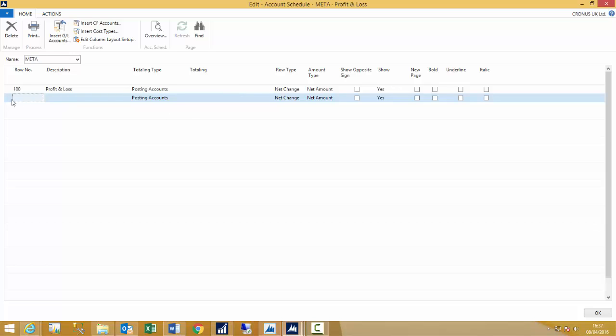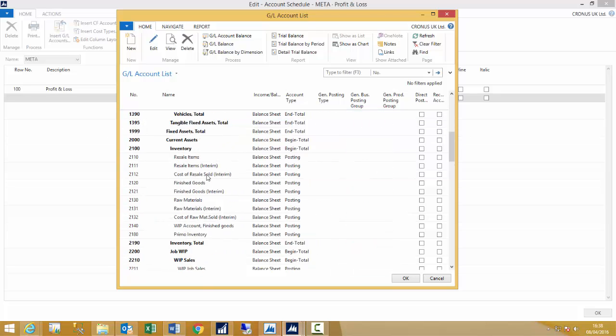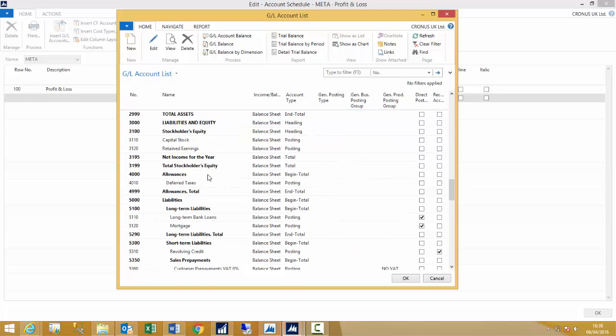Then I can go down and pick up my various GL accounts. Well, of course, that's lovely, but quite a task to go and create that all manually. So Navision's there to help us by using this function called Insert GL Accounts. So when I click on that icon, it presents me with our GL account list, and then I can come into here and select which accounts I want to bring through.